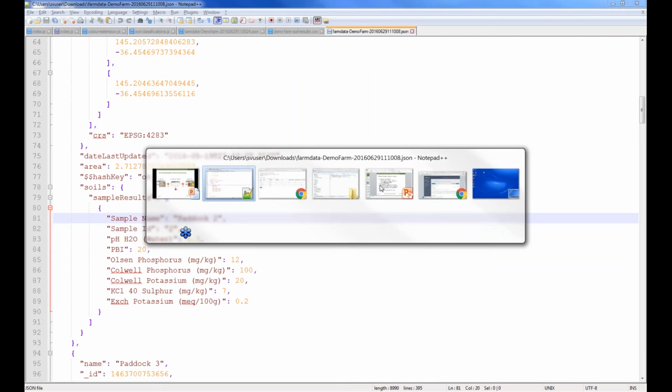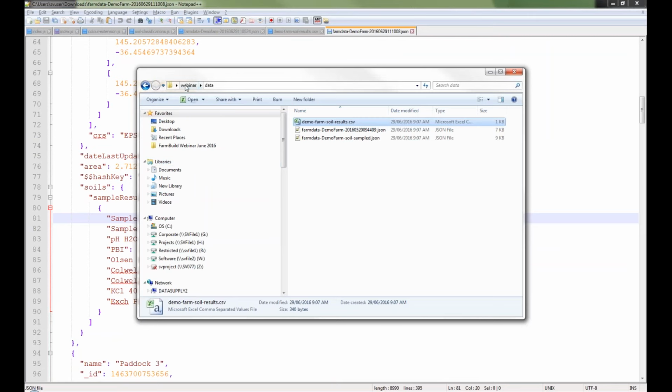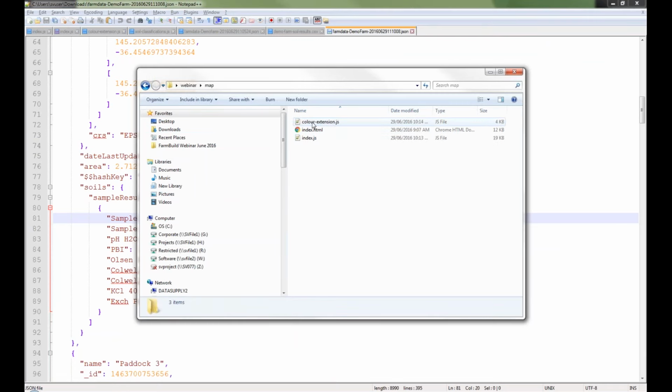So I go back to the text editor. To do this, I've provided another JavaScript file in the webinar example that I have provided. If you look inside the webinar example, under the map, there is this color extension JS. This includes all the code you need to provide this extra functionality. So let's have a look at the code behind this.